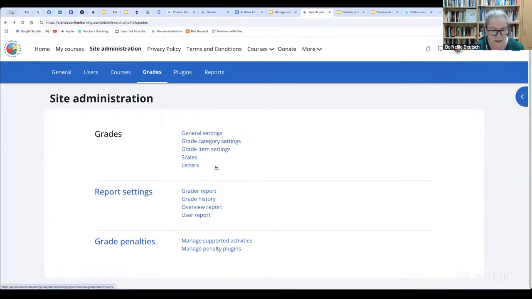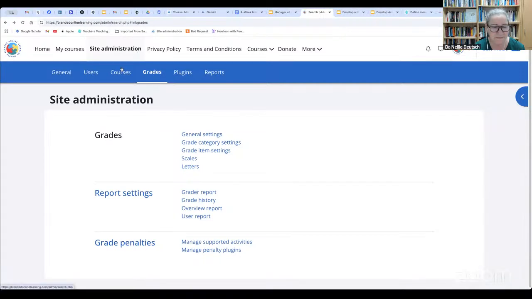And there's also grader report, grader history, and so on. Grade penalties that I don't usually use these for the quizzes.